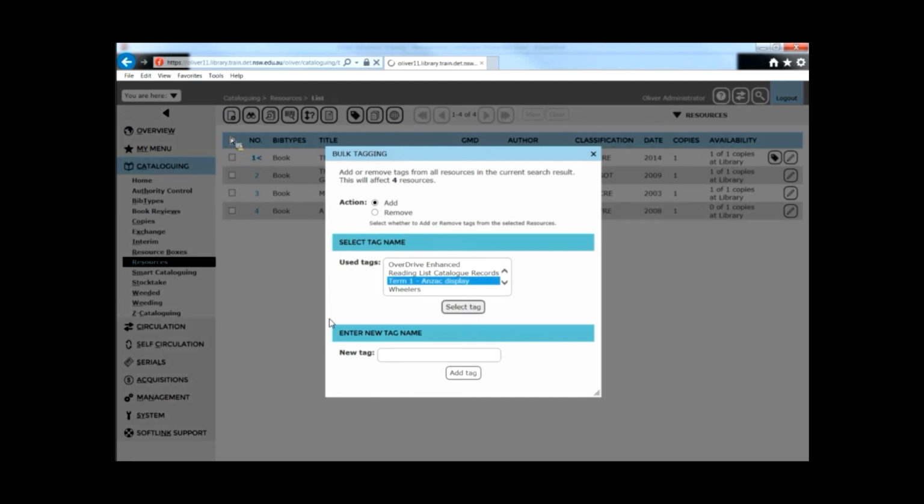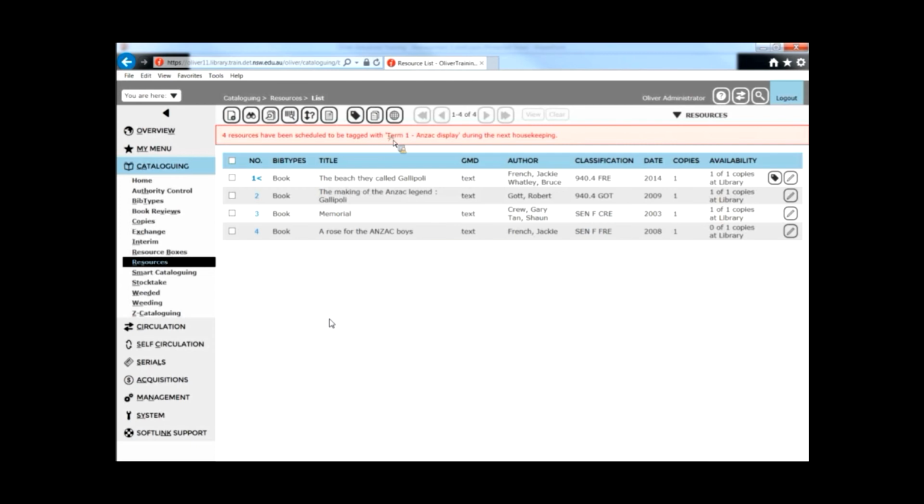The message displayed: 4 resources have been scheduled to be tagged with Term 1 Anzac Display during the next housekeeping. Housekeeping is a function that runs automatically every night. So overnight, that tag Term 1 Anzac Display will be added to all those records for me.